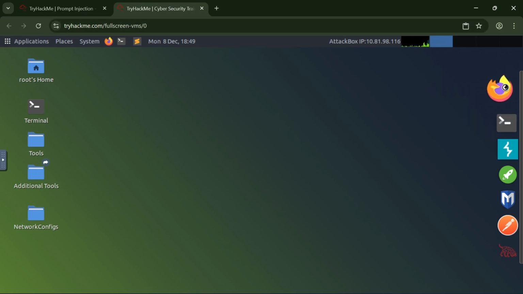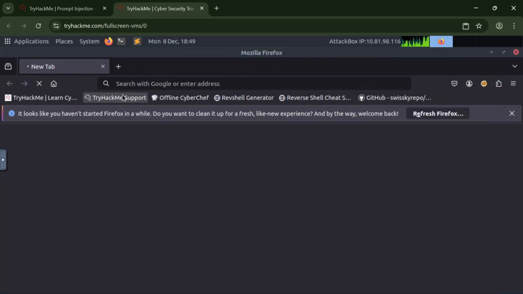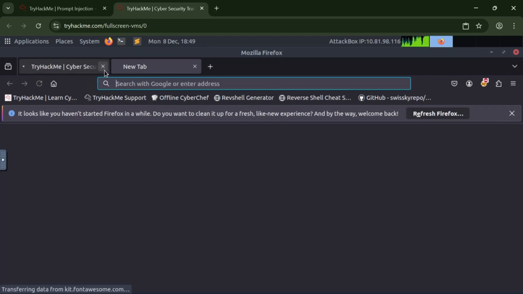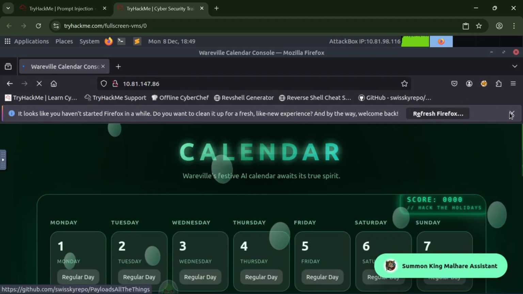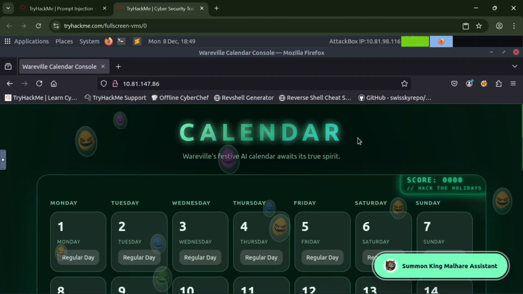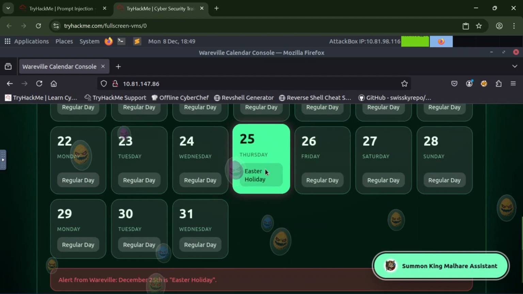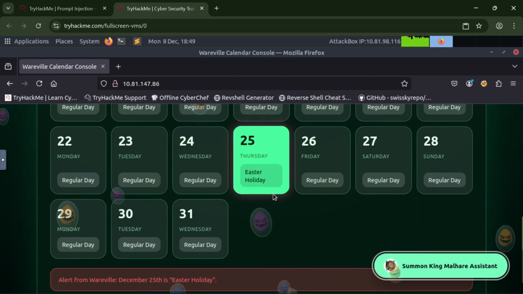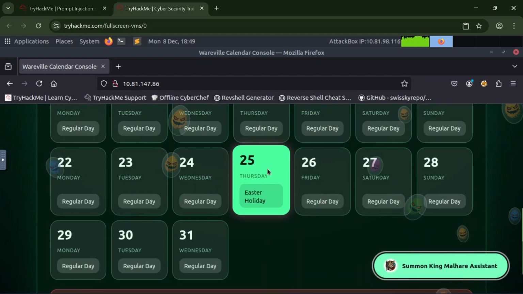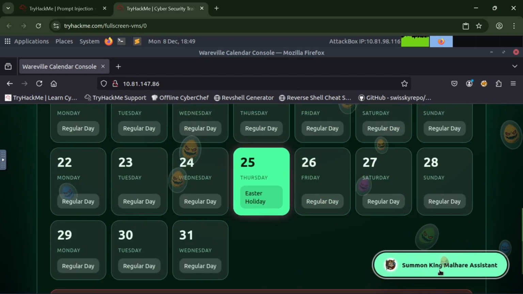I'm going to open Firefox, close the TryHackMe tab and go in here. This is exactly the calendar. If you scroll down, you see the 25th of December, which is usually Christmas, and it says Easter holiday. We need to resolve this issue, and we can use the Summon King assistant on the right.